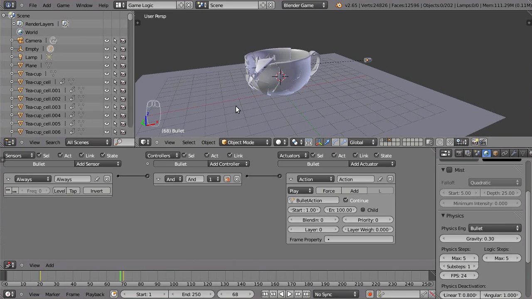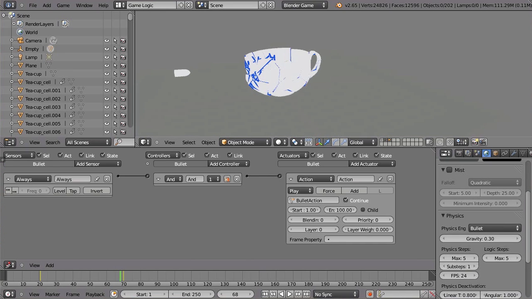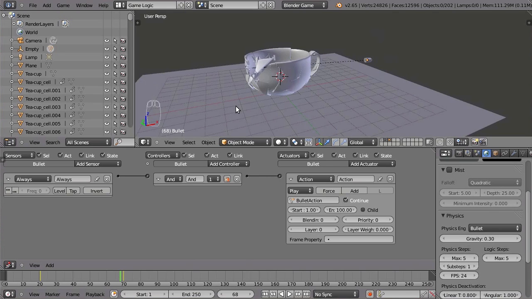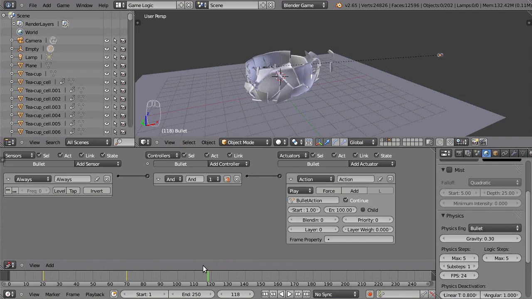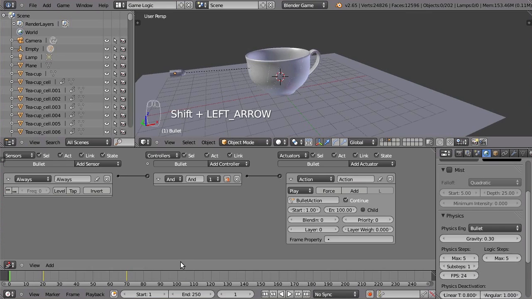I can show you what happens if you don't. If I now press P, the cup will start in this state, and it looks really weird. So you want to always go back to frame 1 before pressing P. And I'm going to quickly set up a better collision detection for this bullet.